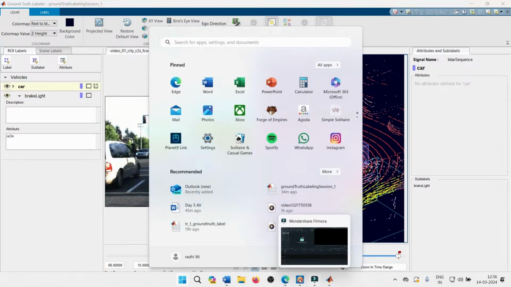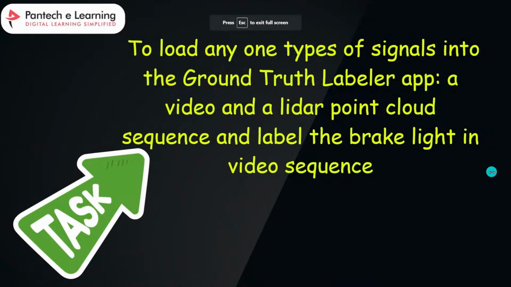So again, we go back to our slide. This is today's task. You have to load any one type of signal into the Ground Truth Labeler app, a video or a LiDAR point cloud sequence, and you have to label the brake light. Now we have learned how to create the car label in a video sequence. In the same way you are going to label the brake light in a video sequence. So this is your task.